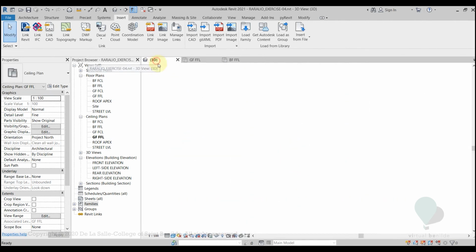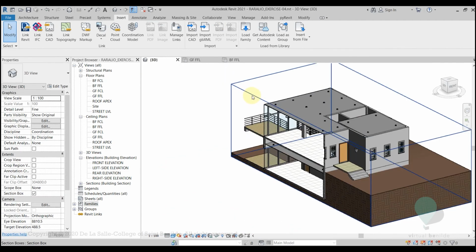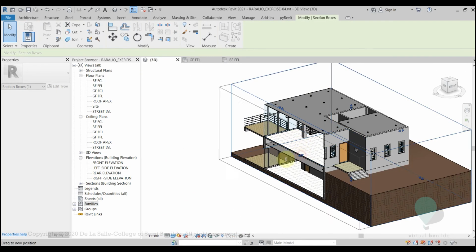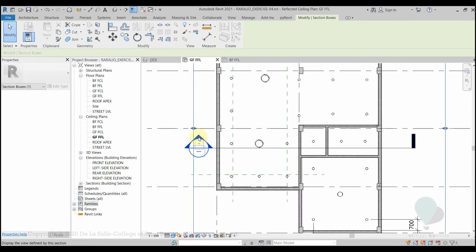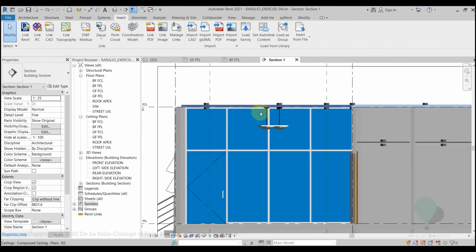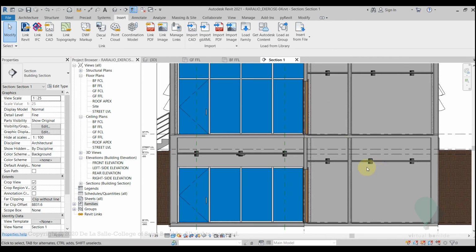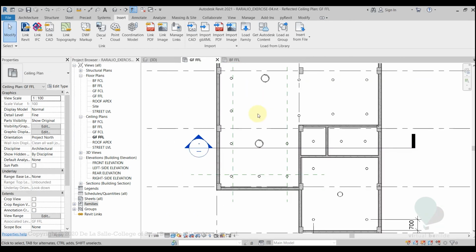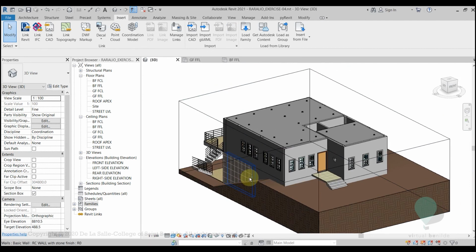Okay, and let's check the 3D. So this one's fine. Okay, and let's just adjust the section cut again. You can also check the section, this one. If I double click this, you can also check the section from here. So I can see the pendant lights, I can see the canned lights. All right. Okay, so save your work. I'll type Control S, and I'll see you in the next video.